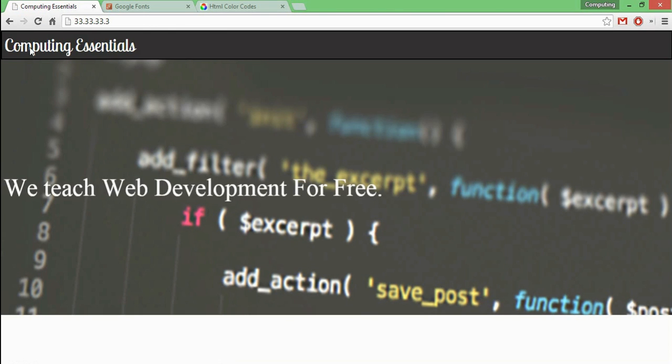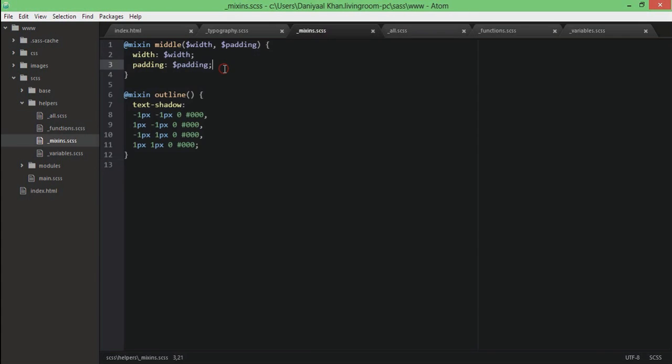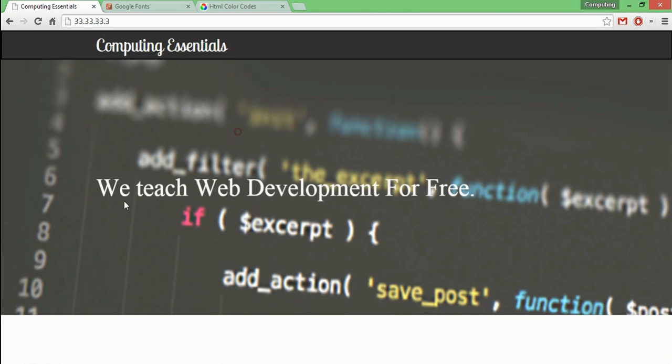Now when I refresh, okay, the problem is we forgot to add the margin. In here, we're going to say margin auto. I'm going to save that, compile again and refresh. Oh, so there we go.